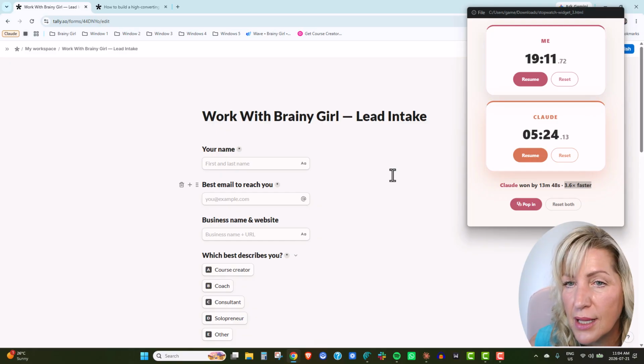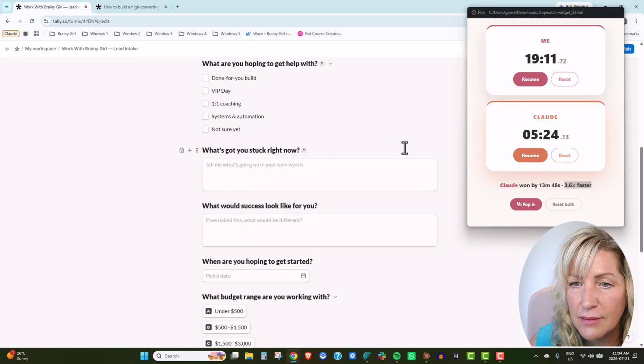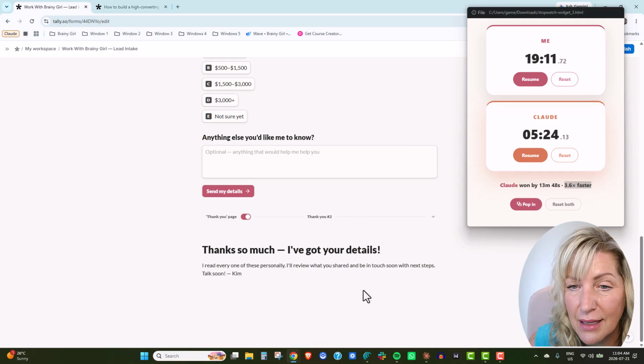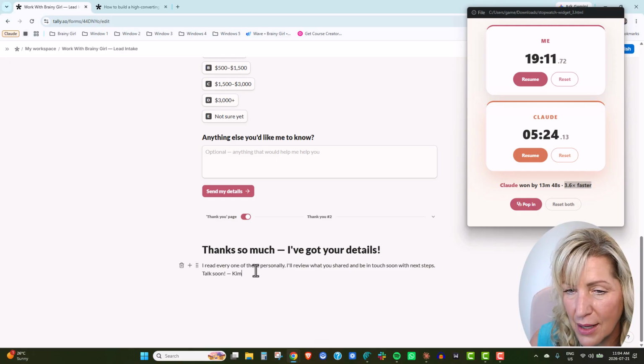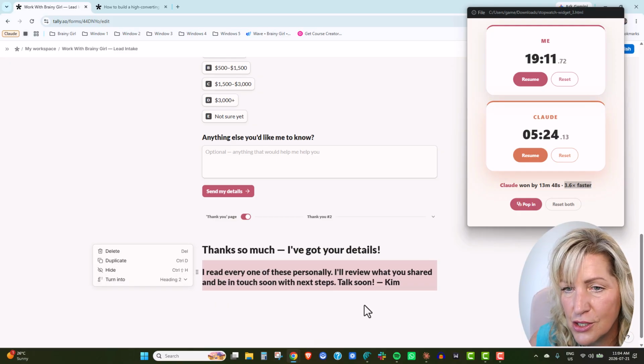So let's see how it did. Looks pretty good. Could it have done better formatting? I think it probably could have done better formatting. But again, I didn't specify that. So those are some of the things. And it's very easy to change these on my own. So if I wanted this a little bit bigger, I just click on that, click on change to heading 2, and I've got it bigger.